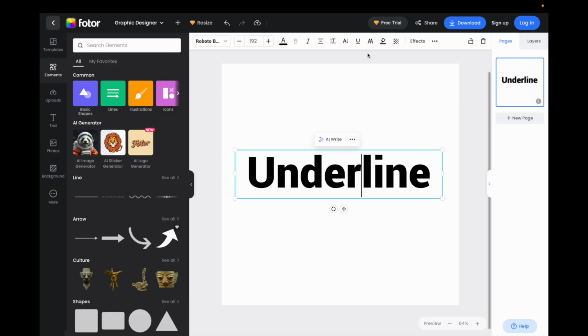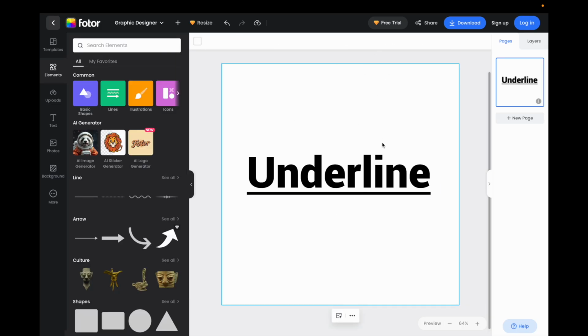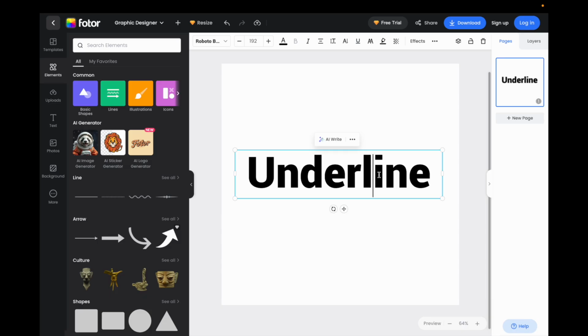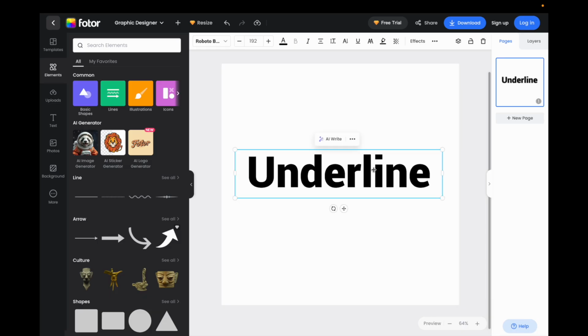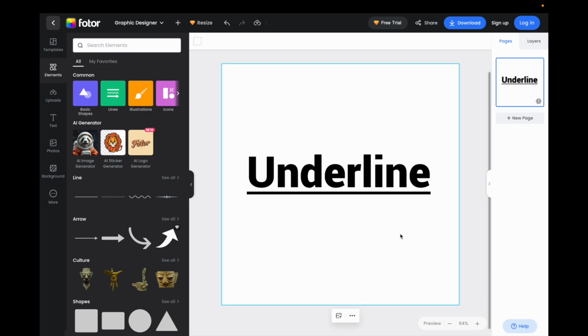The simplest way, of course, is to just underline it like this, and if you want to undo it, Command U does the exact same thing here on a Mac. So very simple, very straightforward. That's how you guys can underline text here on Fotor.